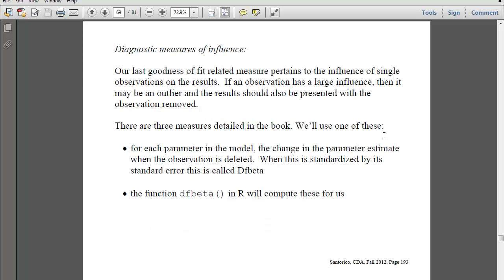Another measure, one that we have not used before, is something called DF beta. So this gets more to individual observations. The idea being, if you have an observation that, if you were to remove it, your parameter values would change quite a bit, then that would be a particularly influential observation.